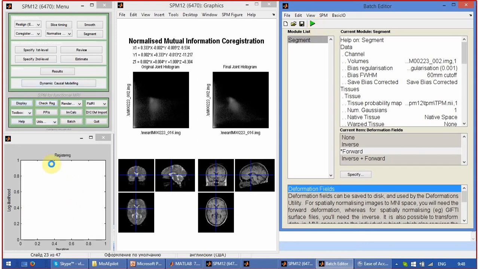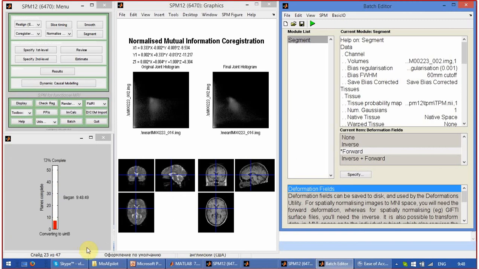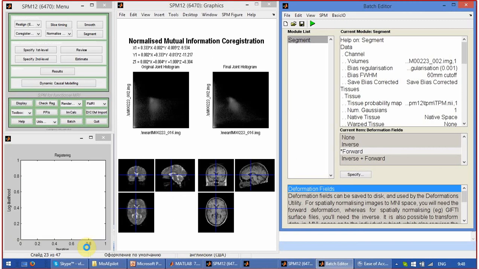And you see in the interactive window something like this. And you will see that it is really long. So at this moment, it is quite logical to take a break and to drink a cup of coffee.